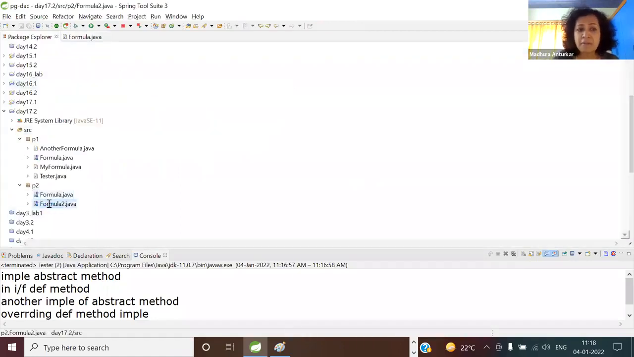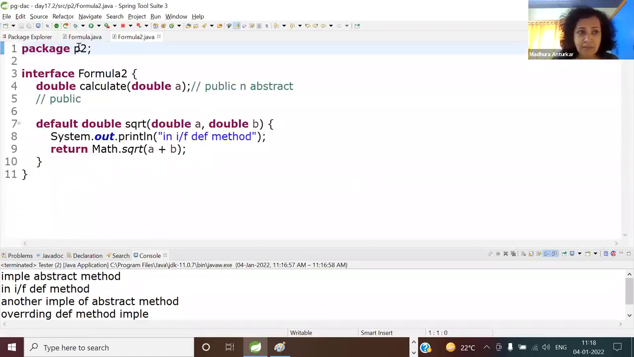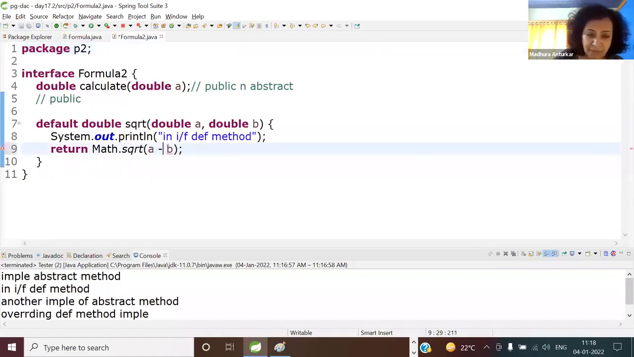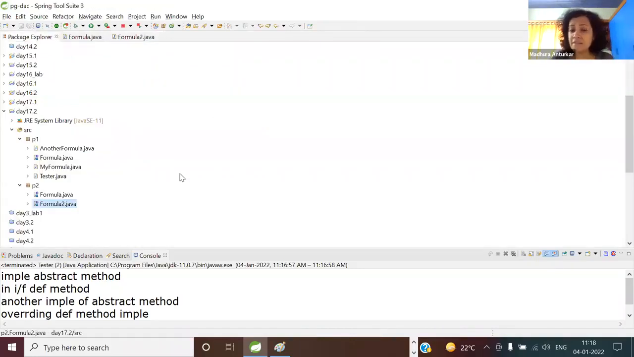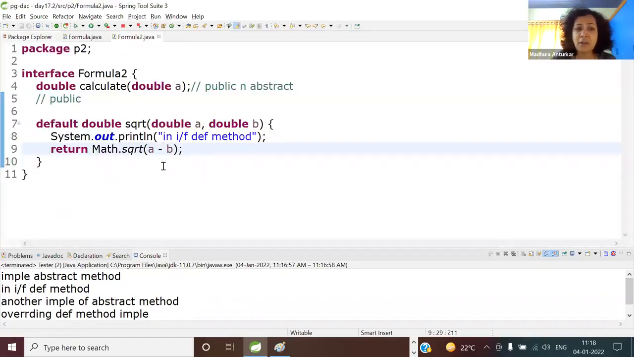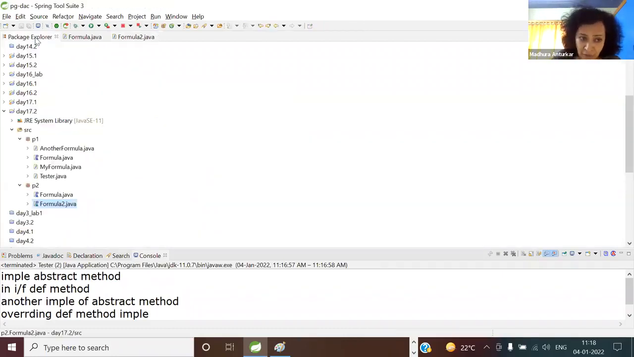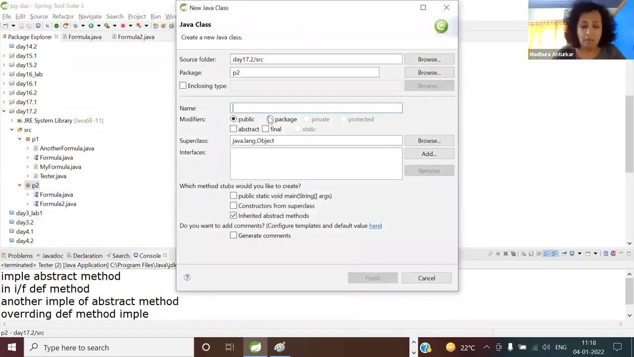So here, Formula is fine. And in Formula2, I'll say A minus B, something. So now, can one class, are you understanding what I did? I just made a copy paste and I just changed the formula here, Math.sqrt(A minus B). One is A plus B, one is computing the square root of a subtraction. Now, when I write the implementation class, so let me write the implementation class.